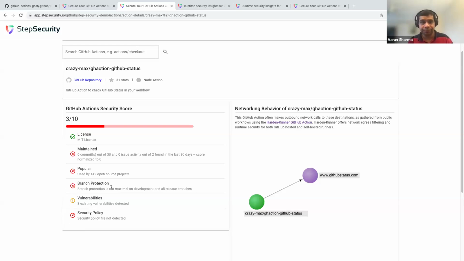And so going back to the slides and the process that organizations typically have of deciding to use an action, this really cuts down on the time that you need to evaluate a third-party action and also gives a more objective rating for it.